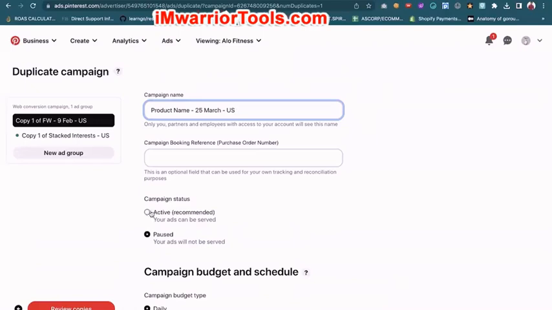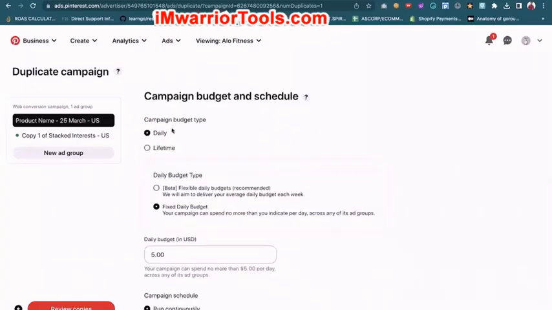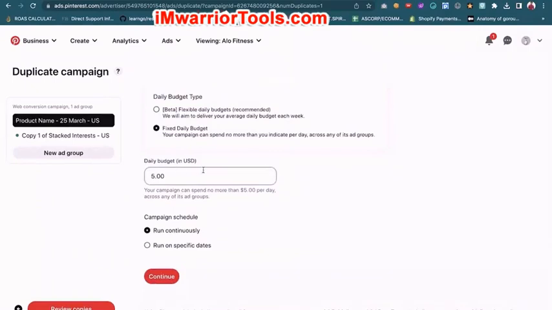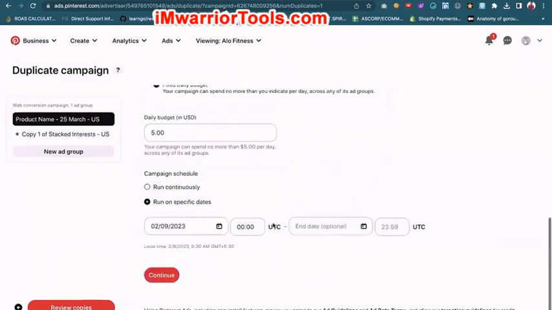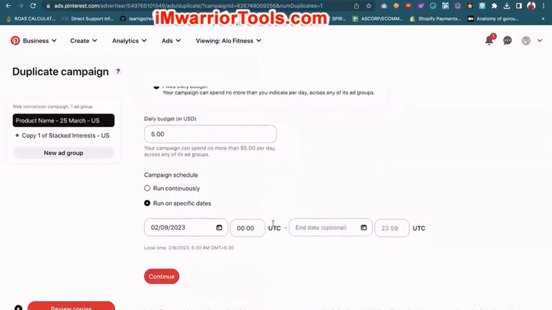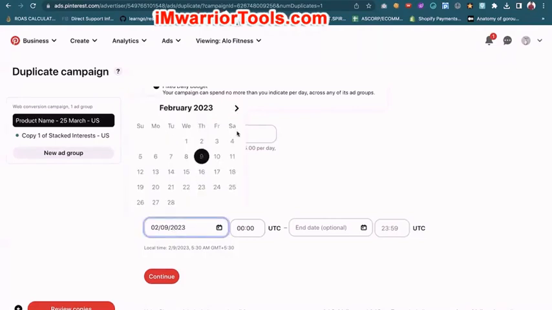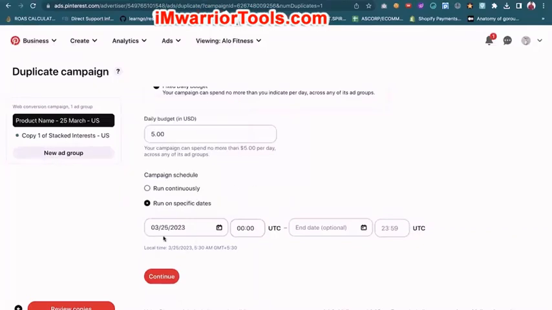Then for campaign status, we'll select active, and the campaign budget would be daily. Budget would be $5 only. Then instead of run continuously, we'll select run on specific days because we want to launch for the next day. The thing with Pinterest is that there is only one time. There are no local times for Pinterest. There is only one time, which is UTC. So I would recommend launching it at 12 midnight UTC. For example, it's the 25th, so for the next day at 12 midnight UTC time, that will be my launch time.